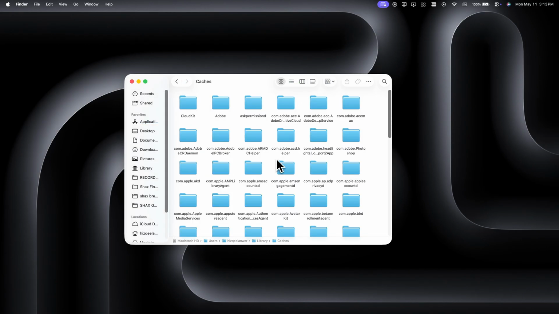This will open the cache folder on your Mac, where temporary files from apps and system processes are stored. Over time, these cache files can build up and slow down your Mac's performance.